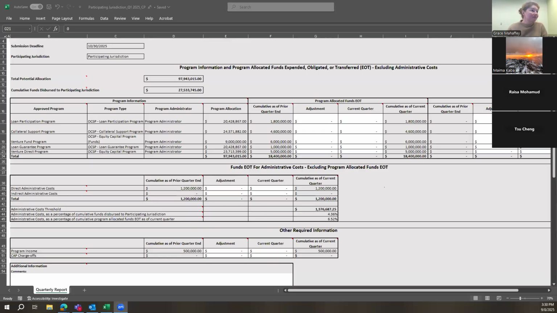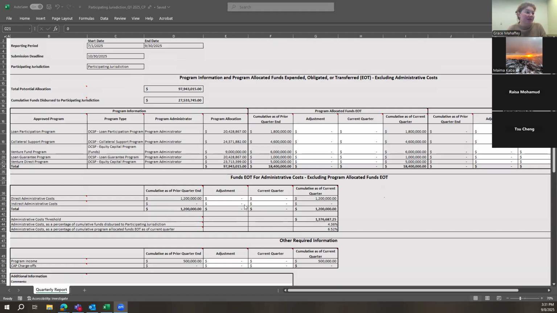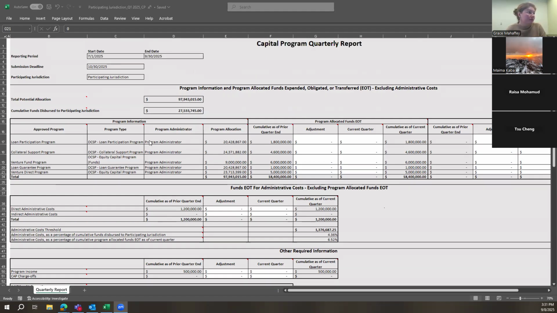Okay, if there are no further questions, I'm going to start the demonstration of the quarterly reporting template. On screen here, you should be seeing an Excel report. Like Sue mentioned, this is going to be customized specifically for your participating jurisdiction. You'll be able to download this document from the portal, and you'll have a single tab named Quarterly Report here that will comprise the entirety of the QR.